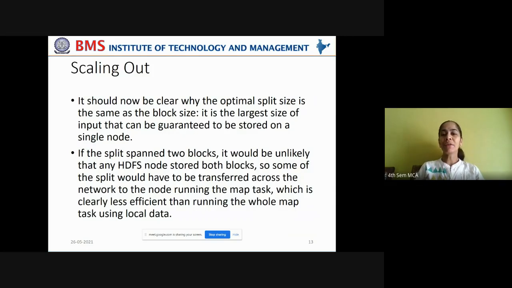Now it should be clear why the optimal split size is the same as the block size. Now it should be very clear why we have made the optimal split size the same as the block size, that is 64 MB. Because it is the largest size of the input that can be guaranteed to be stored on a single node. That is why it is always better to keep the split size at 64 MB.